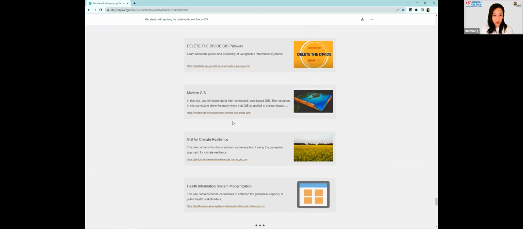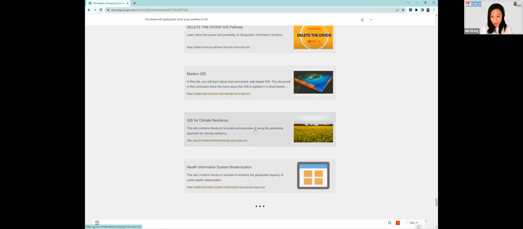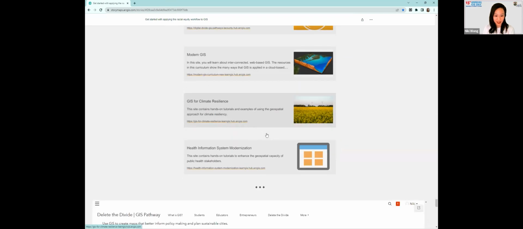Some other curriculums that I wanted to highlight: the Modern GIS curriculum is fairly new. It's all about how to use web-based GIS. Our GIS for Climate Resilience curriculum just dropped today for GIS Day, and covers examples of how cities and towns can equip themselves for climate resiliency. And then the Health Information System curriculum is all about how to use geospatial capacity for health and human services.